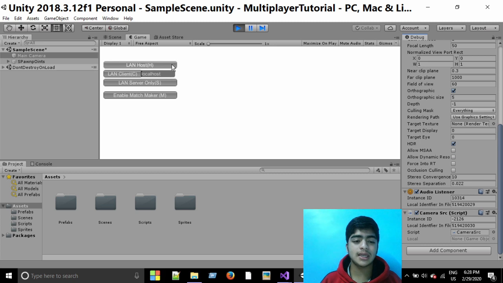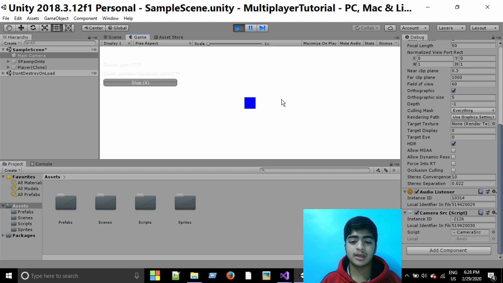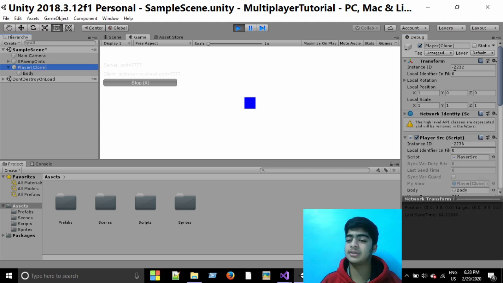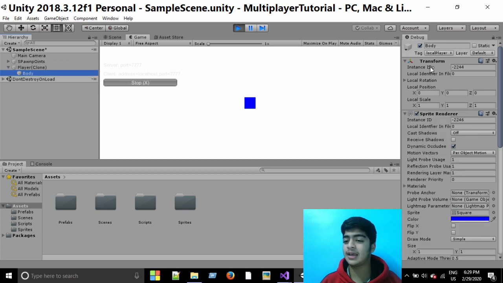Now as soon as I click on the LAN host and start the server, the player prefab has been instantiated, and with the player prefab you can see the body is also instantiated. If I click on the body, you can see that it has been assigned the local player tag, but the player prefab itself is still untagged, because in the player script at runtime we have set up the tag to local player.